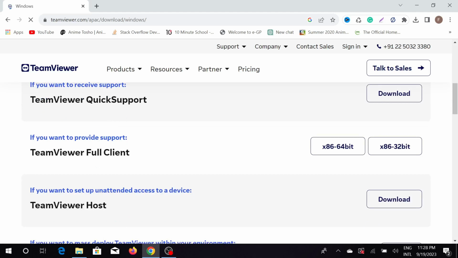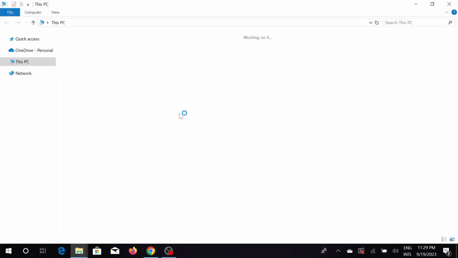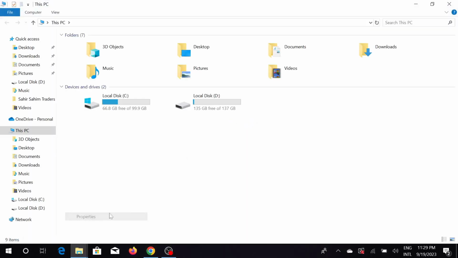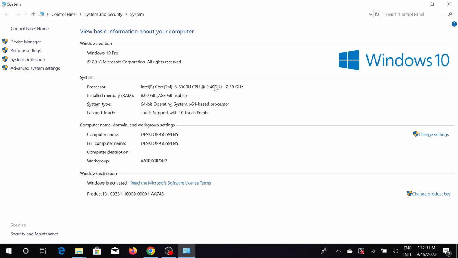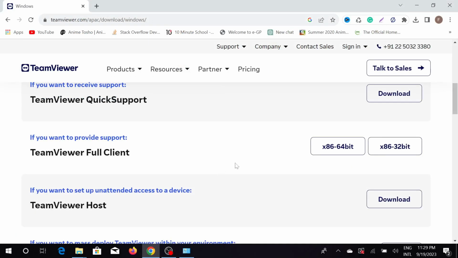And after clicking this Windows icon, you can see different types of download options, but we're going to download this TeamViewer full client, and this is for 64 and 32 bit. But if you don't know the bit of your computer, just go to This PC, right click, and go to properties, and here you can see the operating system bit, and this is the 64 bit processor. You can know your computer's bit also by using this method. So my computer is 64.